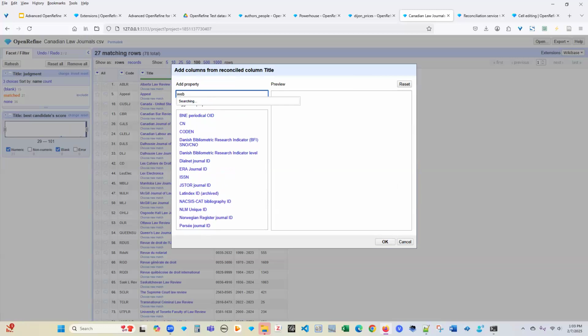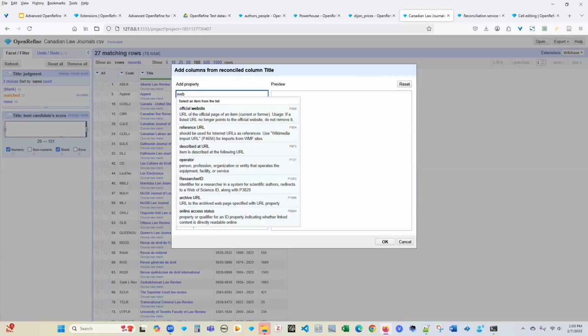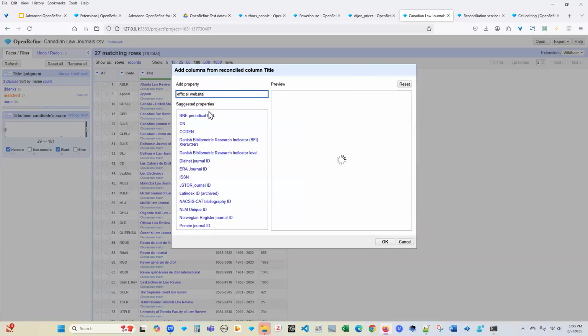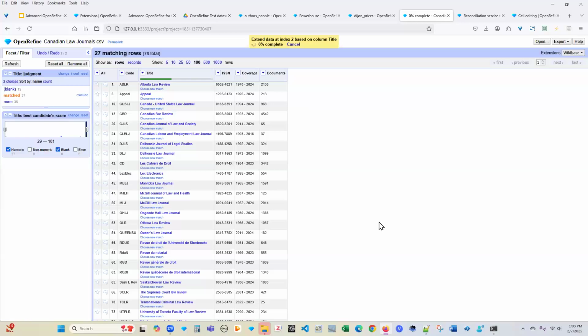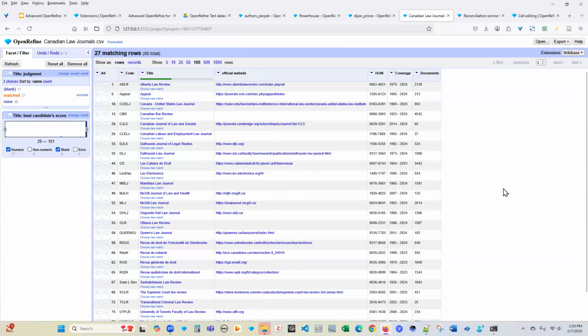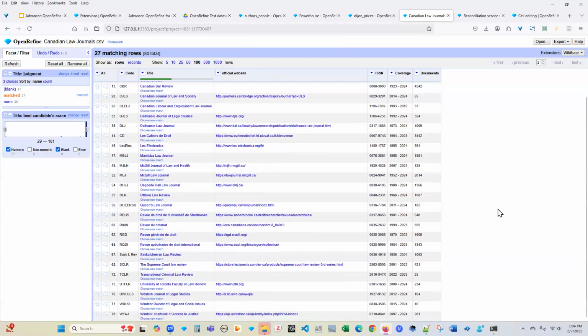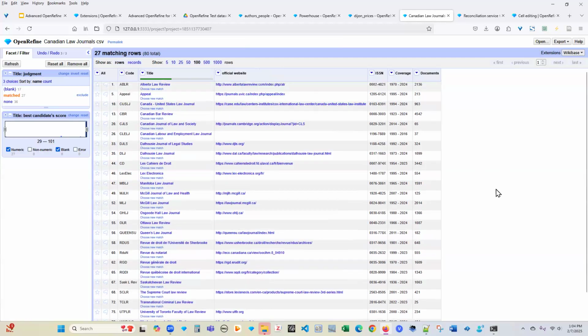So I'm going to type web and it gives me all this. So I like official website. Sounds official. So I'm going to click on that. And it gives me all these. And there you go. Now notice, it's not perfect. You'll see that the Canadian Bar Review doesn't have it, so you're going to have to go and search. But it can save you a lot of time bringing in good quality material using these reconciliation services.